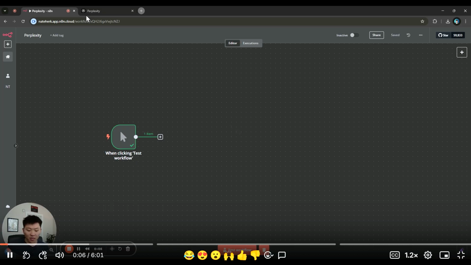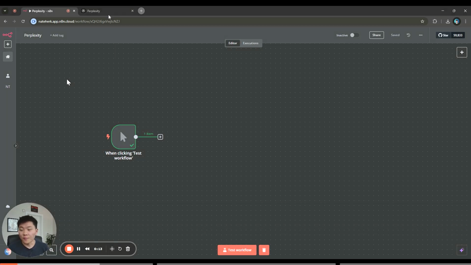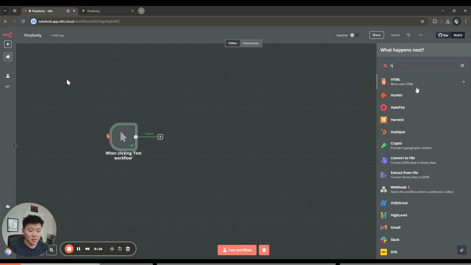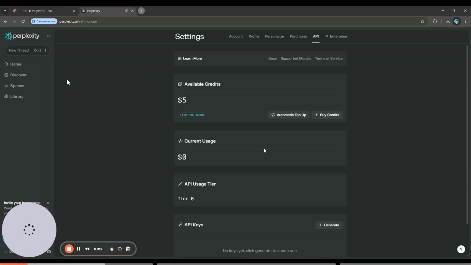through an HTTP request. So what we're going to do today is Perplexity. So I'm sure you guys have heard a lot about Perplexity. Basically, it helps you search the internet. So yeah, let's just get straight into it. I'm just going to add an HTTP request node real quick. Obviously, this is what we're going to configure, and we're going to do so by looking through the Perplexity docs.